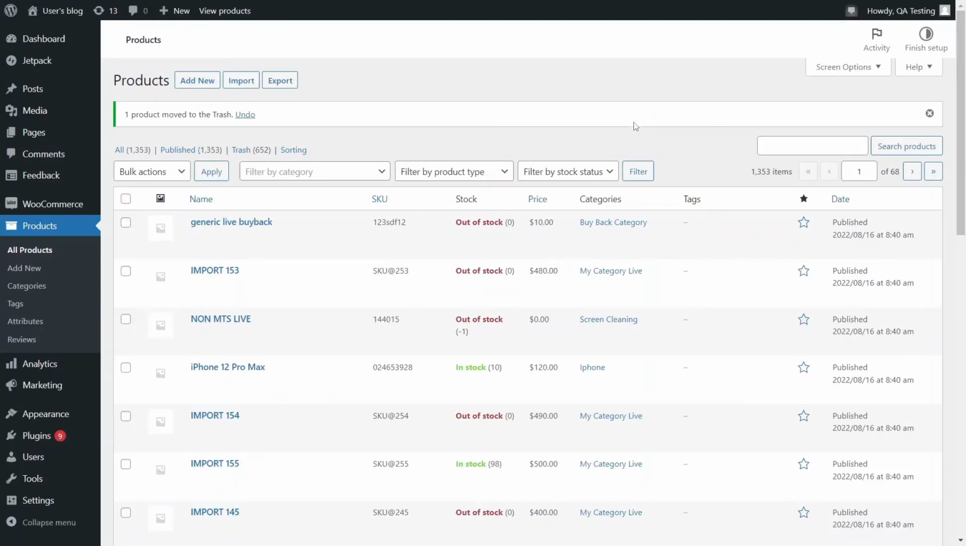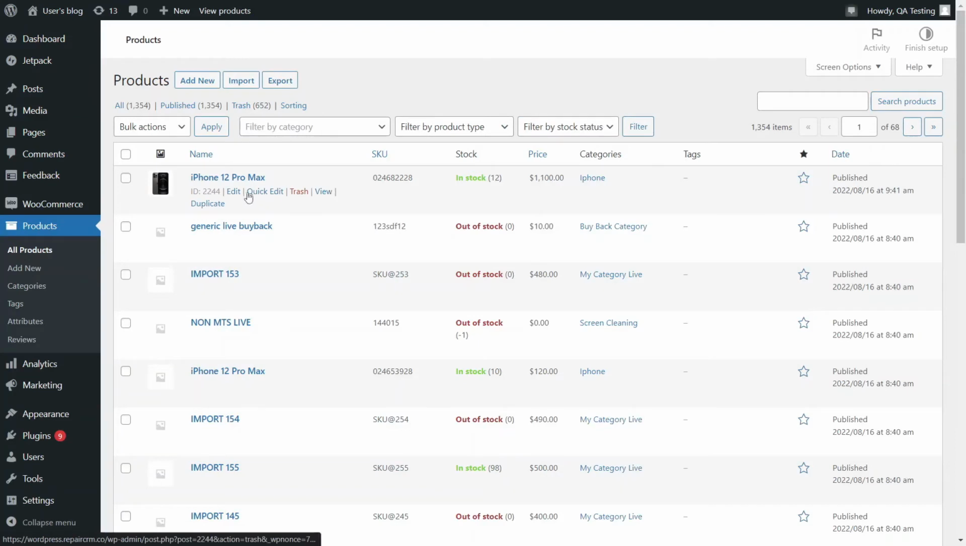Now over on your website's WordPress backend, go to the WooCommerce section in the left-hand bar and select Products. Then click on Search Product to refresh the page. You'll now see the item you just enabled in RepairDesk with the same price that you put in earlier.